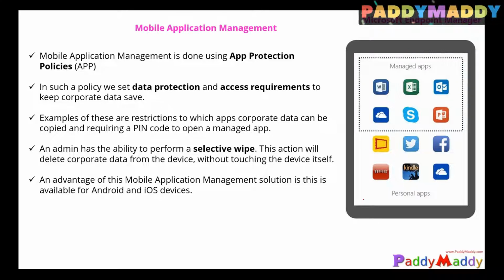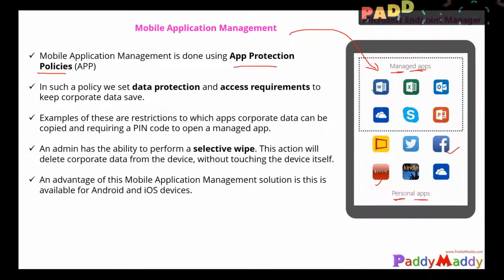So let's say you have a device, and within this device, some of the applications we are pushing from Intune. That application, we call it a managed application. Maybe some applications are installed by the end user, which we always call a personal application, like Facebook or Netflix in this case. So now what you can do is, this app protection actually concerns data security. When you're talking about data security between your managed applications and personal applications, you should be using the app protection policies.